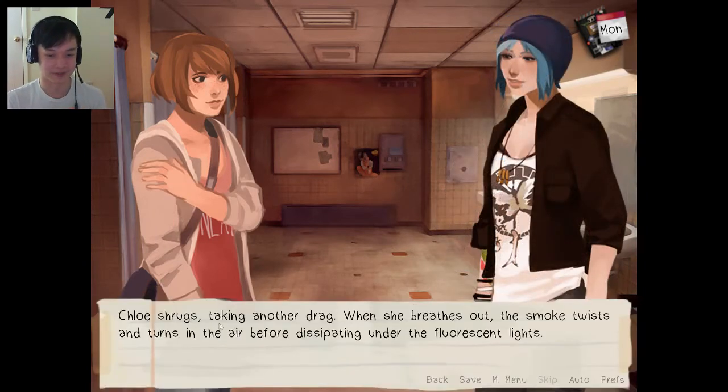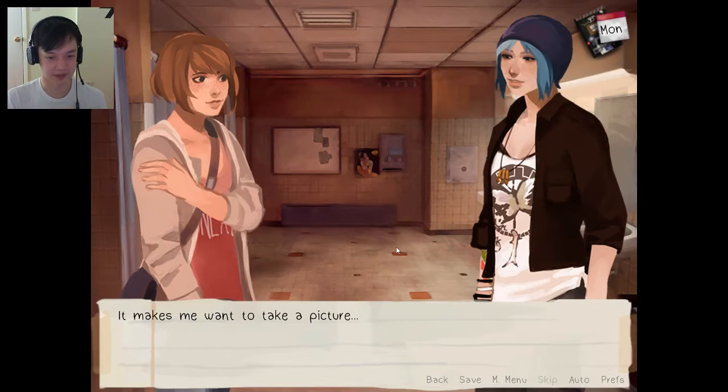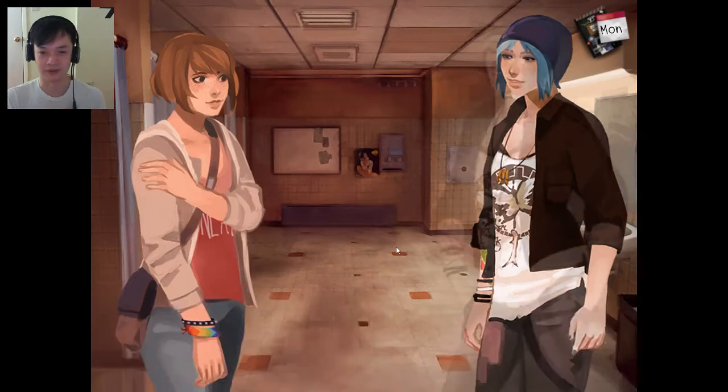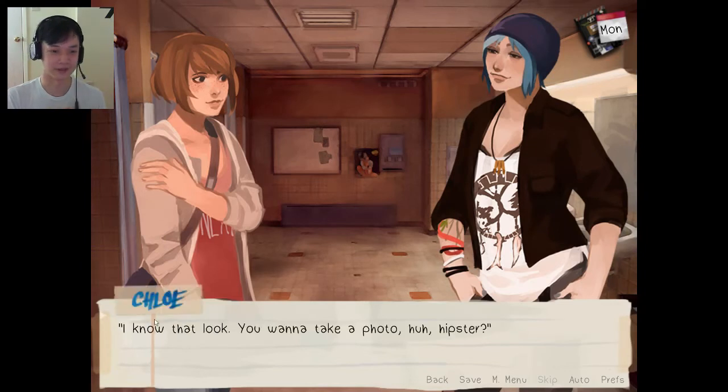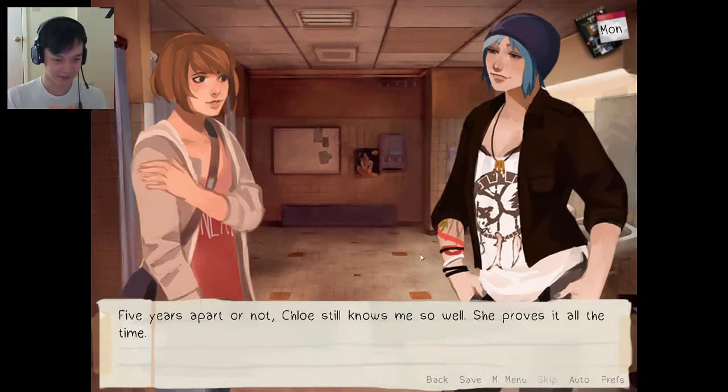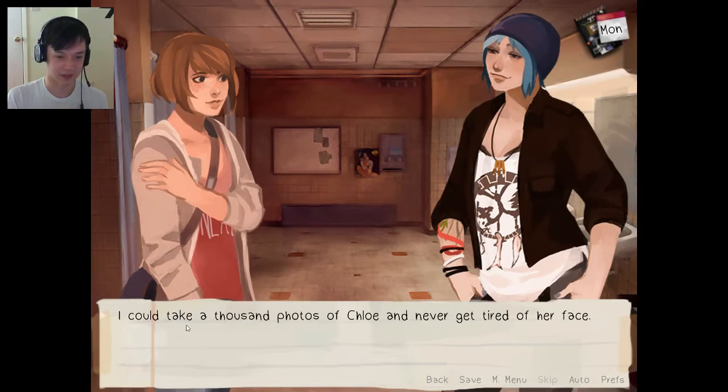Chloe shrugs, taking another drag. When she breathes out, the smoke twists and turns in the air before dissipating under the fluorescent lights. It makes me want to take a picture. Chloe laughs. I know that look. You want to take a photo, huh, hipster? Chloe still knows me so well. She proves it all the time. I could take 1,000 photos of Chloe and never get tired of her face.